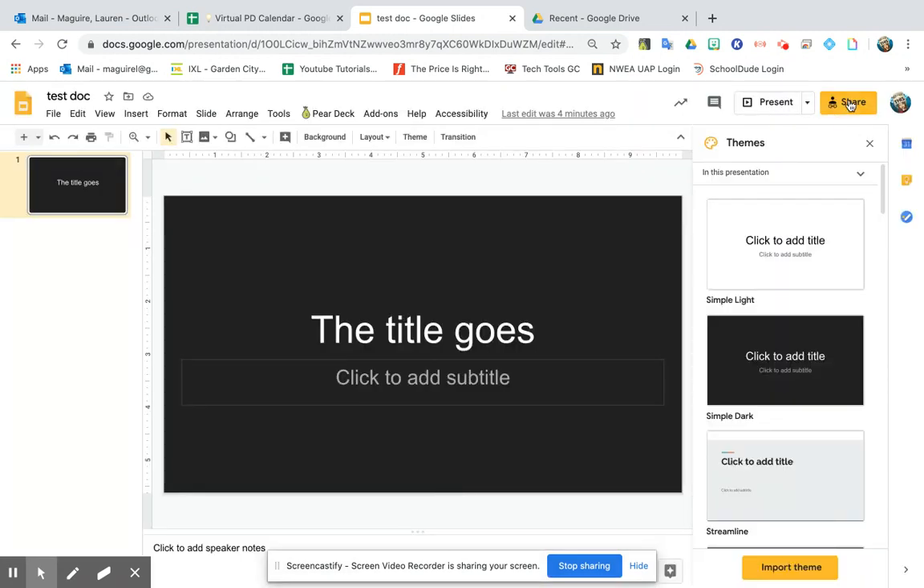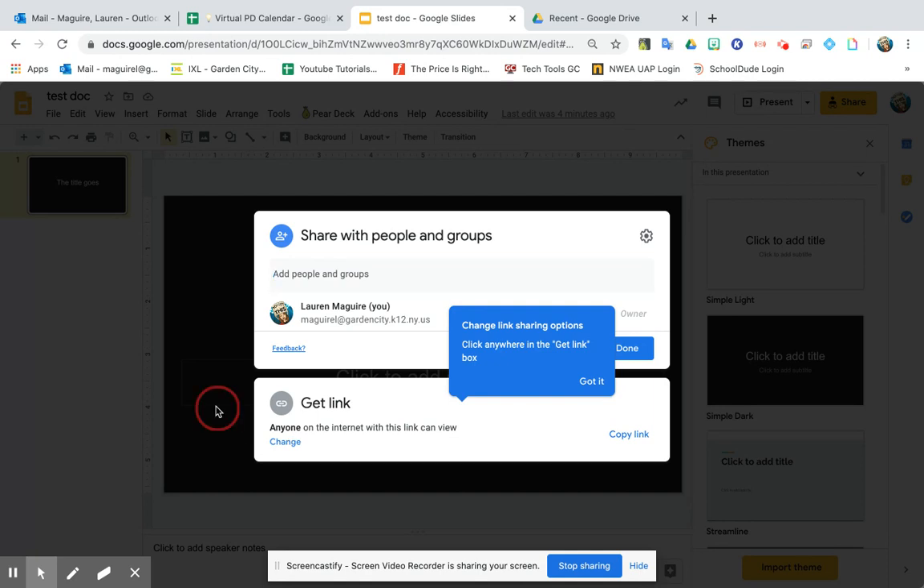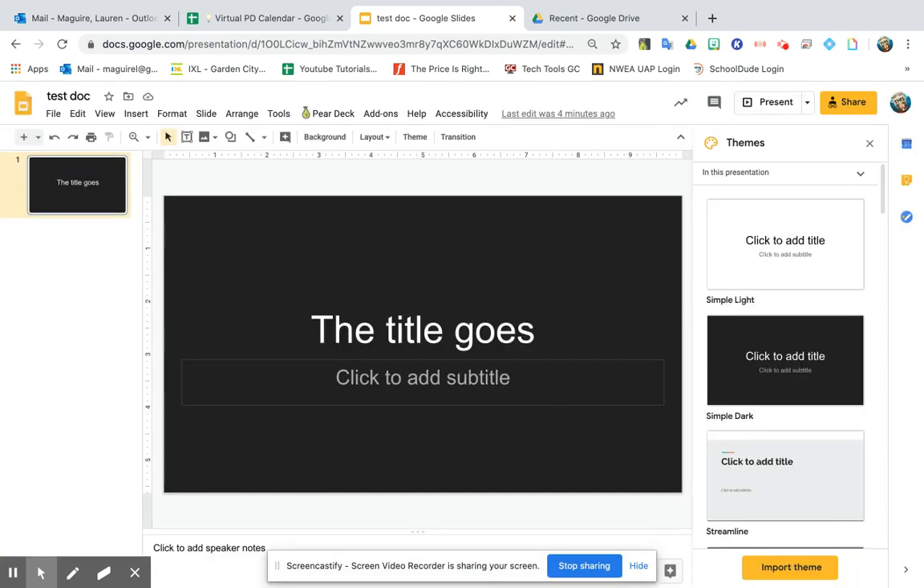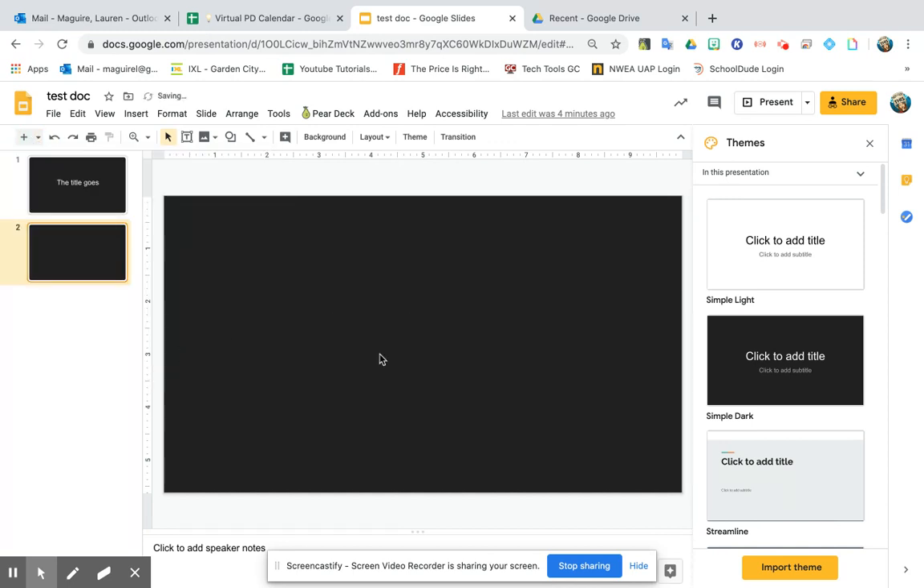This is really important. So now I've changed the sharing settings on here to anyone with the link can view, which is fine for right now because this is just a test document. Now, most people seem to be able to just share the document, and that's not the problem. The problem starts to come in when you begin embedding other content into your slideshow.